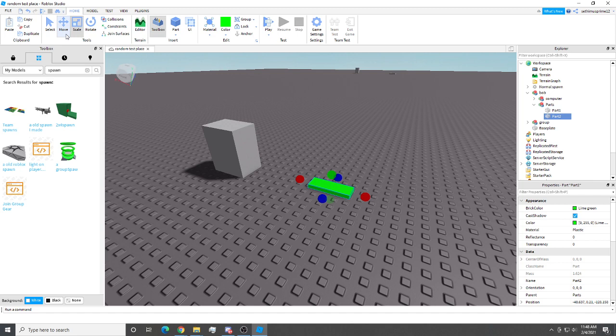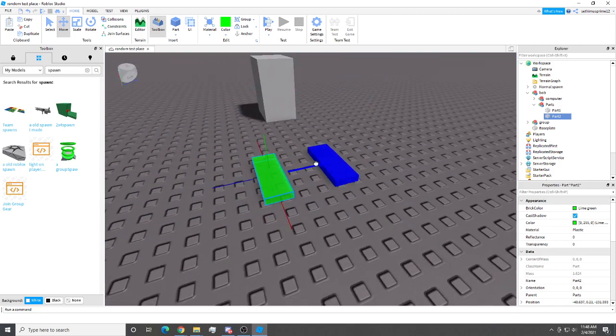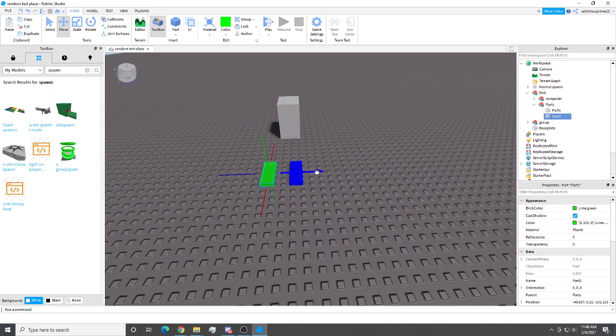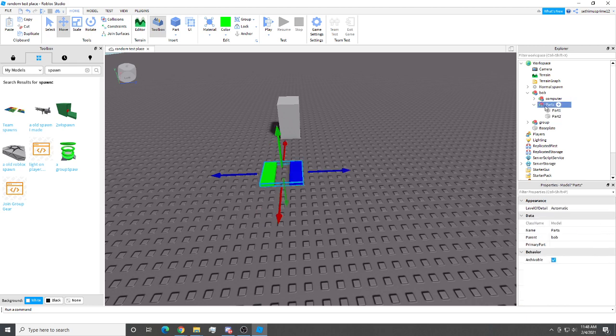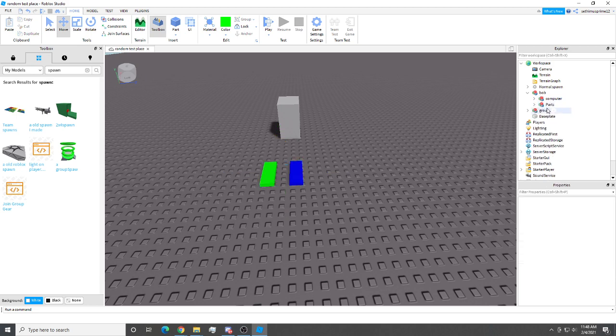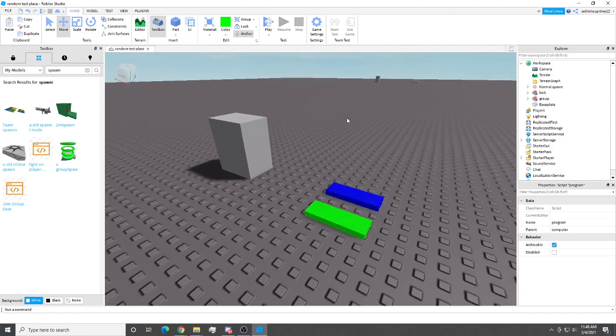Then use your move tool up here on this bar to move it out of part 1, and you can leave them right next to each other, and just set them right there, and make sure that part 2 is still inside of the parts group, otherwise your program's not going to work. And now we're just going to make sure all the groups inside of Bob are set up right, otherwise once again your program's not going to work, because computers only work one way, and that's their way. So it looks like everything's set up right.